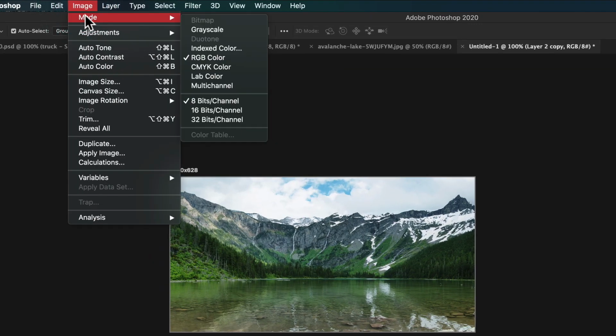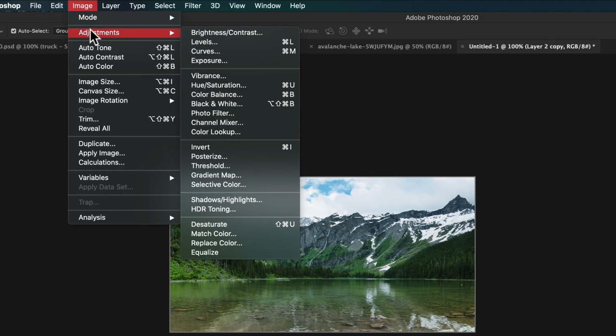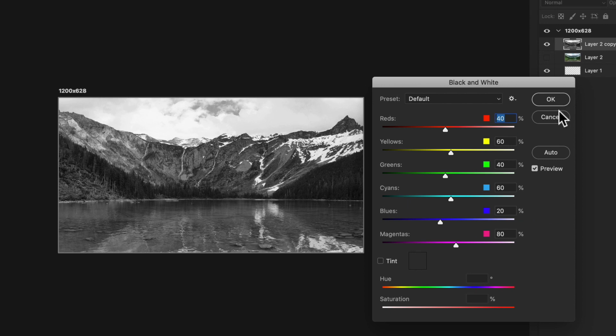But what I'm going to do now is come up to Image, Mode, and actually it was Adjustments. I'm trying to remember what I did. I honestly don't remember what I did. It could have been black and white right here. So this will add an adjustment layer. That's one way to do it.